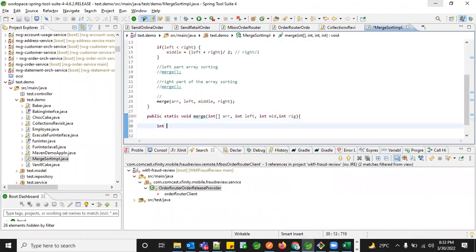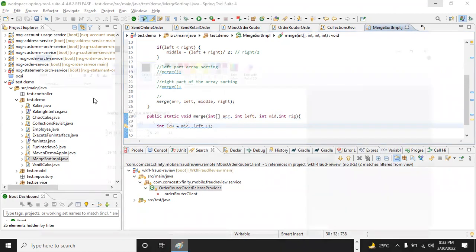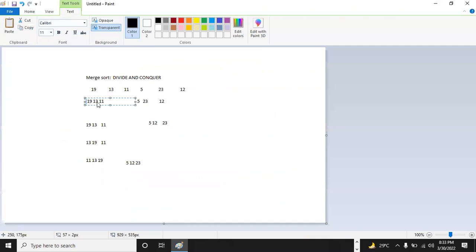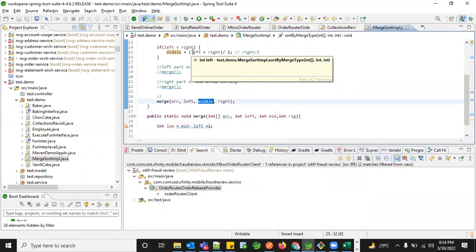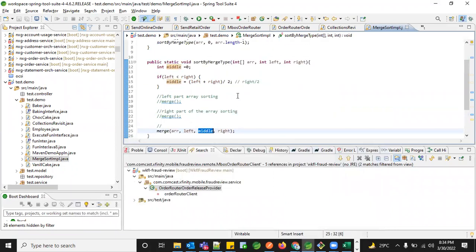So let's do the lower calculation first. So what will happen? Basically from your middle position, you're going to minus your left position and then you're going to add 1. So let's say my left position right now is this one, 19. The middle position, okay, let me give the array. So what would be the left here? 0. Middle would be like 0 plus the length is.